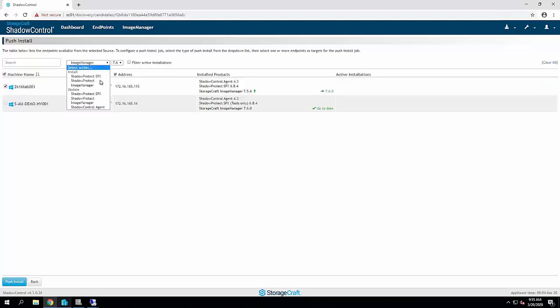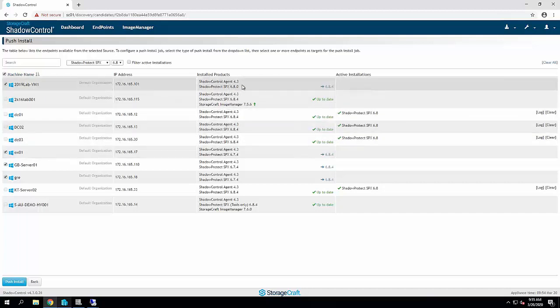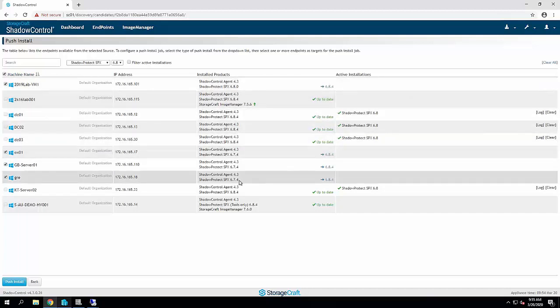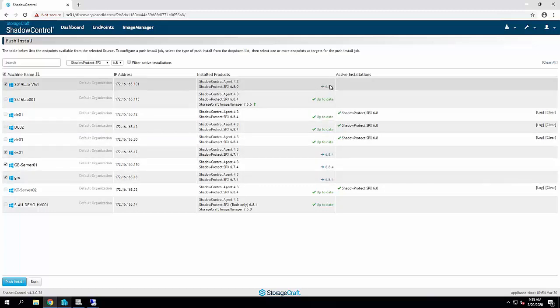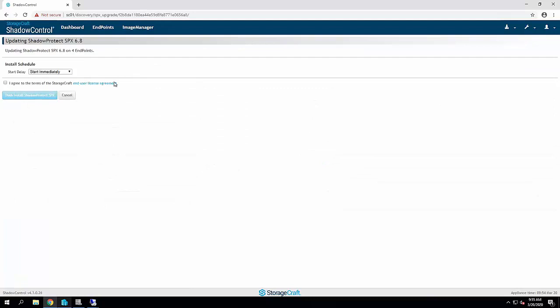And likewise with ShadowProtect SPX, same thing. I go select all. It's found a number of machines running on 6.8.0, 6.7.4 and so forth that all can be updated to 6.8.4, which is the current release available today. So whether you're doing ShadowProtect or ImageManager, the process is the same. Click push install. It'll start that immediately.